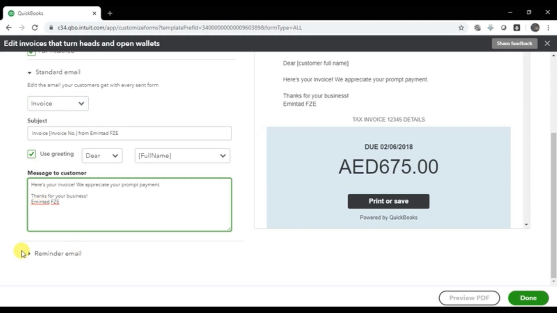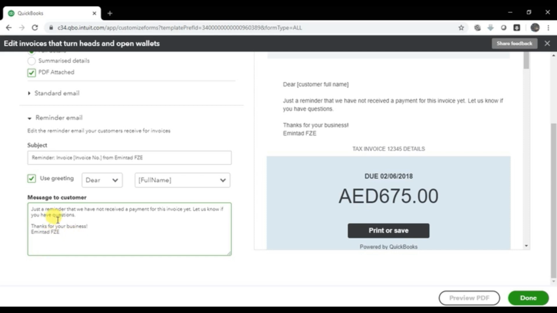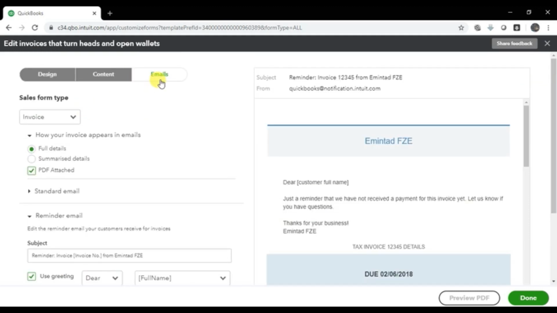Similarly, you can add the same layout or template message for the reminder emails when customers are not paying us. So you can have this reminder email form also. The email will come to them automatically as a reminder: we have not received a payment for this invoice, let us know if you have any question. So you can create your own reminder templates and send them to customers who are not paying us on time. So that is our email section in the sales form.